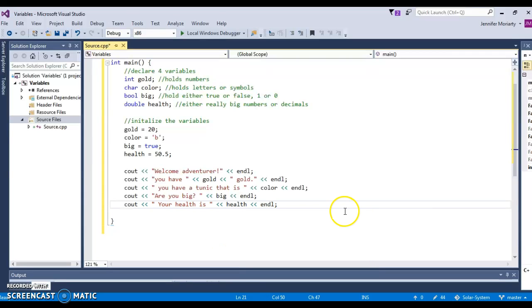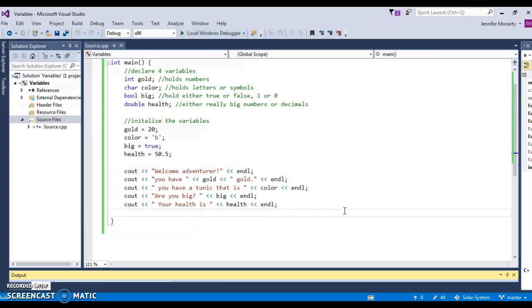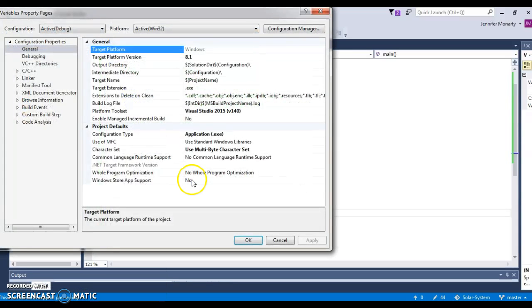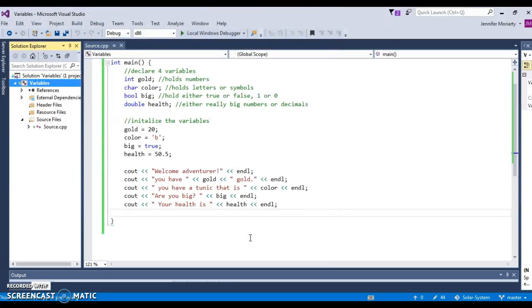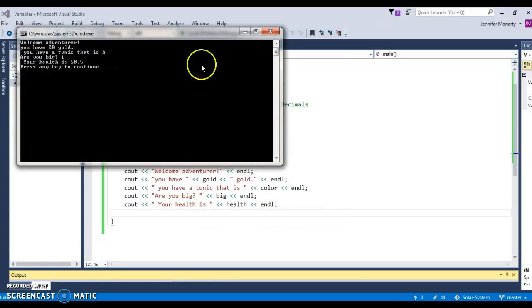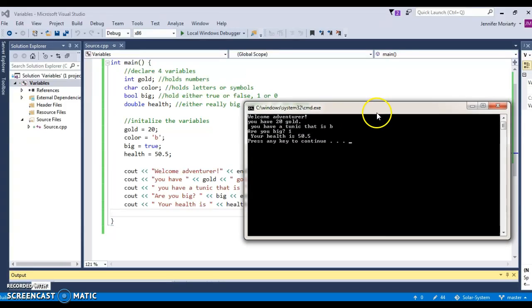Okay. All right, so let's go ahead and run this. Control F5. Oh, and then we need to go over here to keep that screen open. So I'm going to go down to Properties, Linker, System, Subsystem, Console. All right, let's try that one more time. Great, welcome adventurer. You have 20 gold. You have a tunic that is B for blue. Are you big? 1 means yes. Your health is 50.5. Okay.